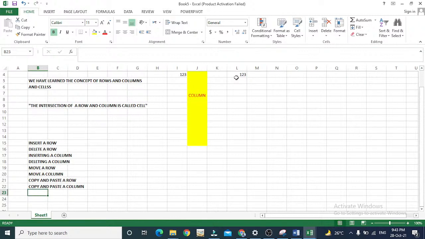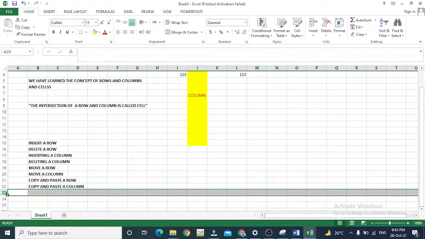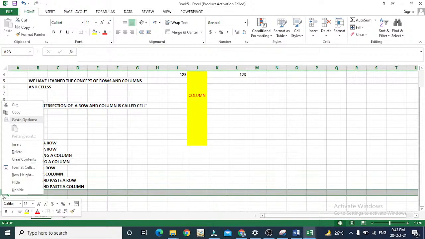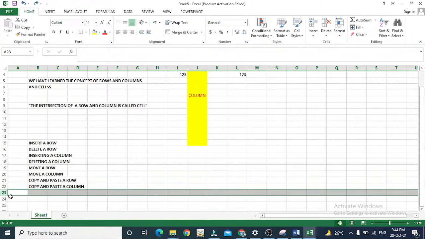So moving through, copy and paste a column. We have learned so far how to copy and paste a column, and how to copy and paste a row. Now if I want to hide a row, how will I do it? Just click the name of the row, right click on it and click on hide, and you see that this row name is now hidden.